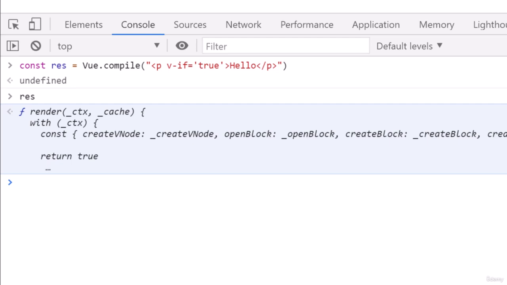We have the option of completely removing the compiler by using the runtime build. The only downside is that we're required to build the object ourselves and provide it to Vue. Let's learn how to do that. Let's go back to the editor.